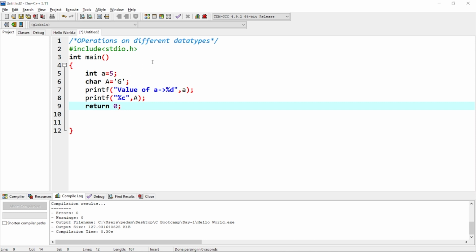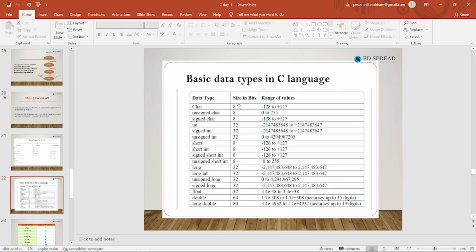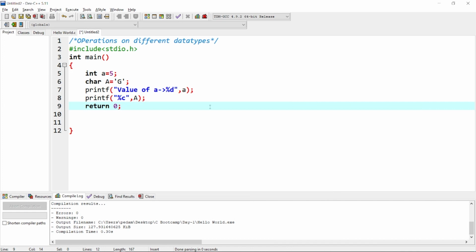Now, according to the machine, as I have shown you in the PPT, the size in bits will vary. Usually the int data type is of 4 bytes, and in some cases it is 2, and in some cases it is 8. Here it is written as 32. According to the system, it will be changing. If it is a 32-bit system, it is different. If it is a 16-bit system, it is different. If it is a 64-bit system, it is different. You can also see the size of the data type.